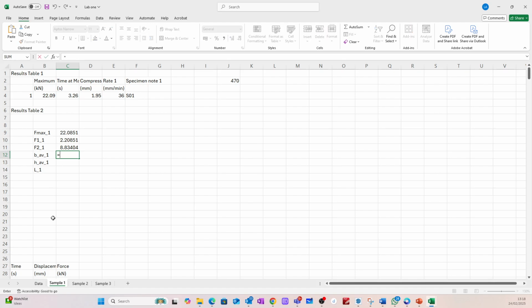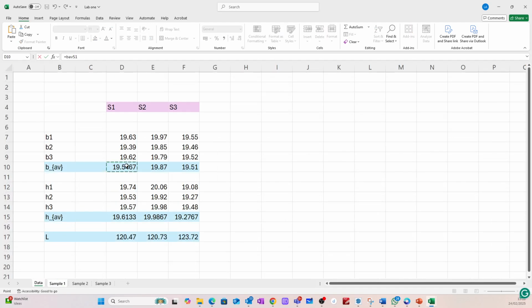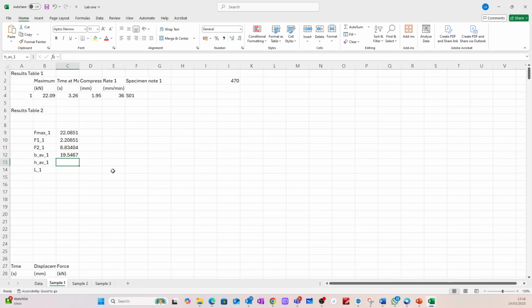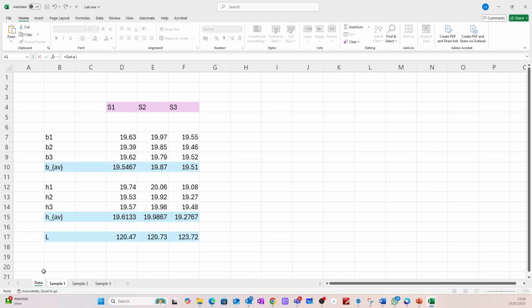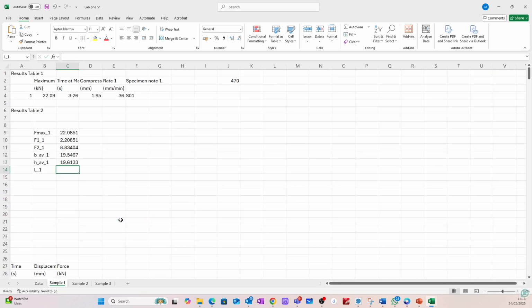And the breadth, I'll just go equals, I'll go to my data, there. Height, go to data for sample number 1, and equals the length, and there's our length. And these are all stored in kilonewtons and millimeters. Perfect. Now I want to know where about, well let's graph the data first of all.